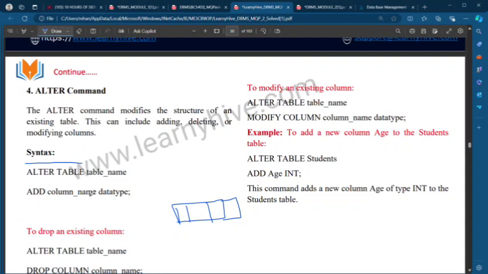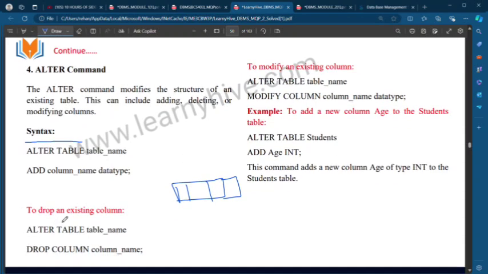So 1, 2, 3, 4 will be there. If it is varchar, then department varchar you have to write. Then drop an existing column. This is deleting an existing column. So alter table, same thing, drop column. Here only column, directly write column. You don't have to write the data type here.